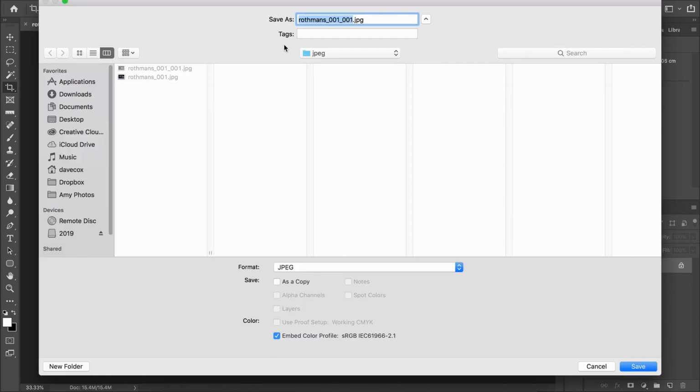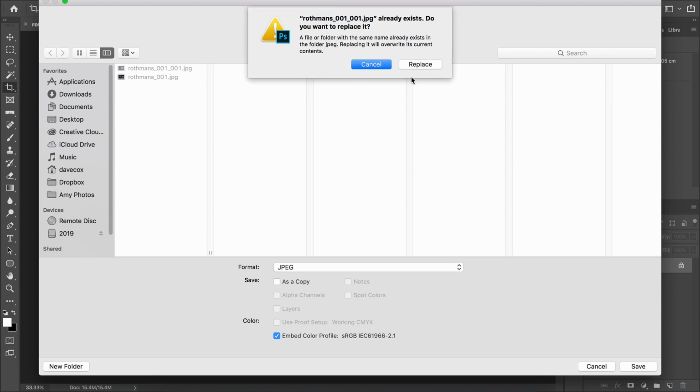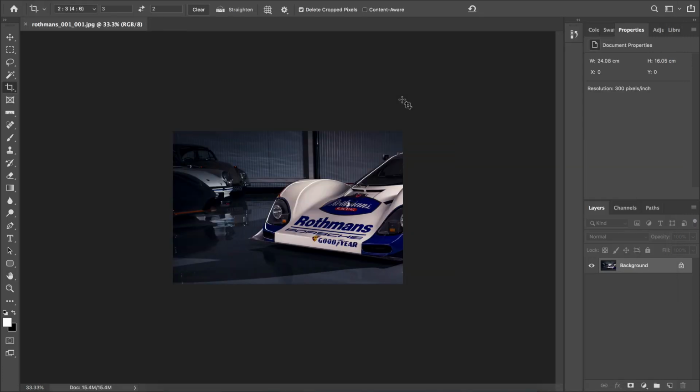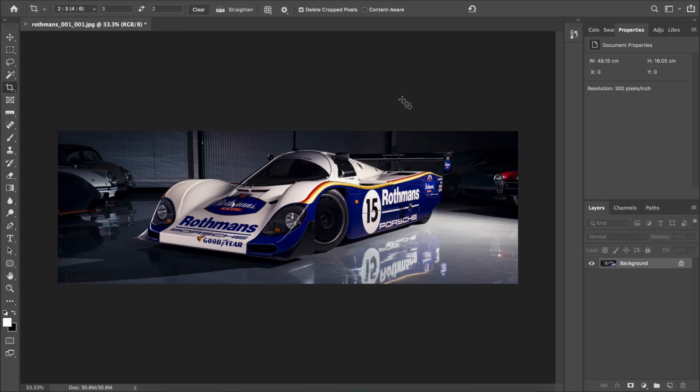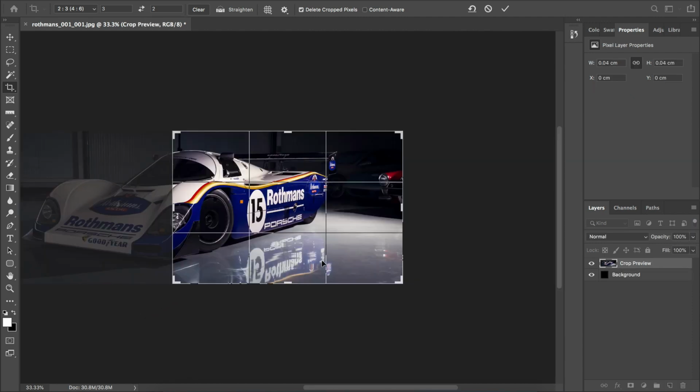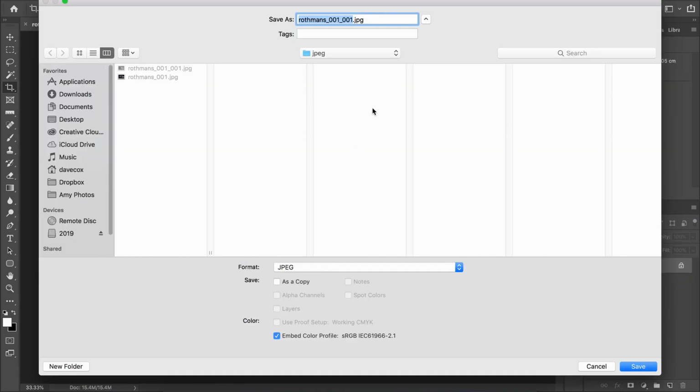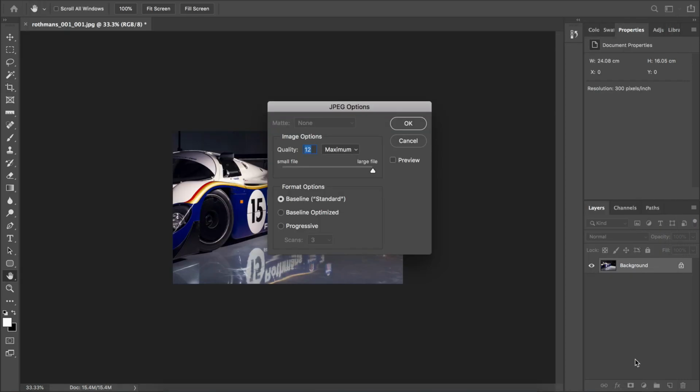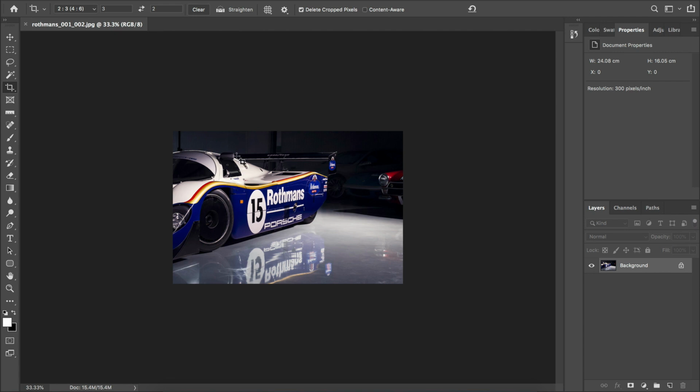I'm going to save this one out as Rothman's image 1 out of 1. Hit save. Yes, I want to replace that. Okay, and then we're going to do an undo, and then we're basically just going to crop the other side. Hit enter, and now save this one out as 2. This way we will end up with 3 images, and that will allow us to swipe.